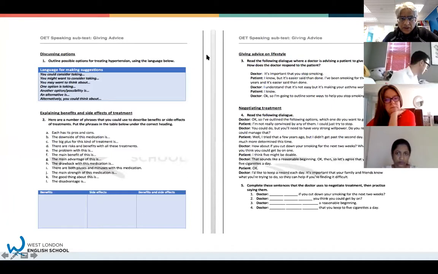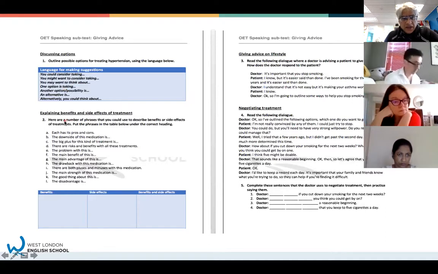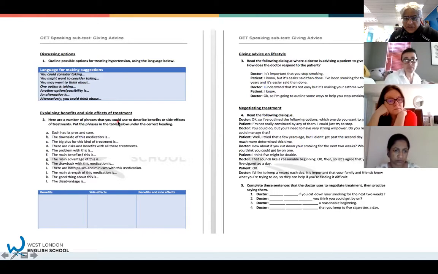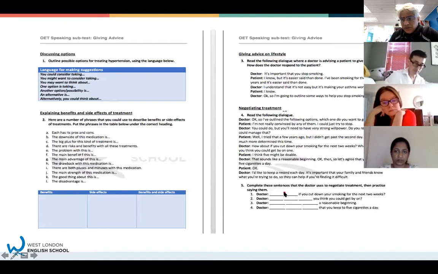I'm just going to highlight here. Yeah, you can see all this language here, which they kind of want to use in the task. And you're talking about giving advice. There's benefits and side effects. There's a small task here. Giving advice, I've got a small example here as well. And even with negotiating treatment, there's some language for them to use.